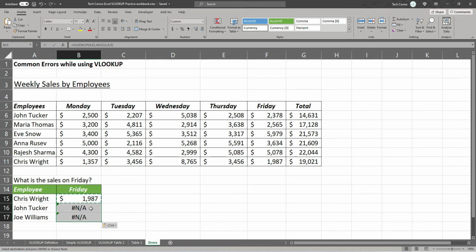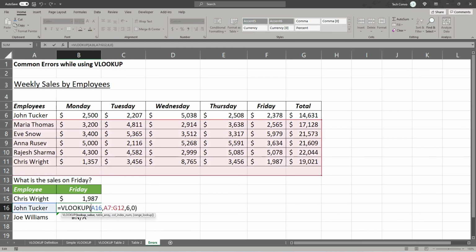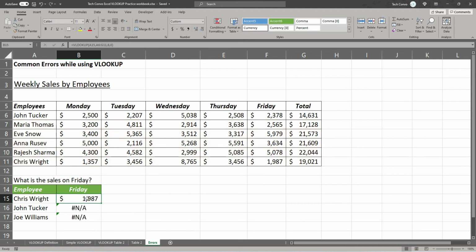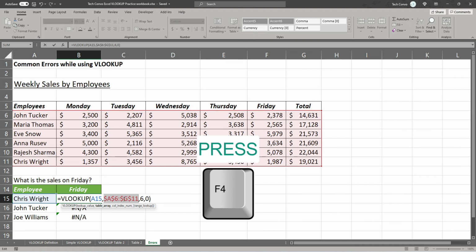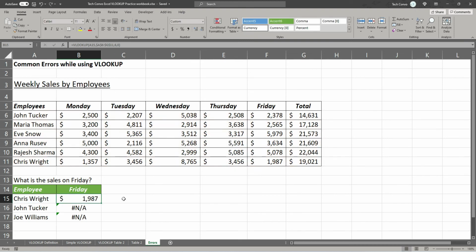And as soon as I paste it, I get an NA error. Now let's see what's the issue. When I double click on the NA result for John Tucker, I see that the table array has shifted down by one row. So let's fix this by going to the above formula. I'll select my table array and hit F4 and press enter. And I'll again copy this formula to the below rows.